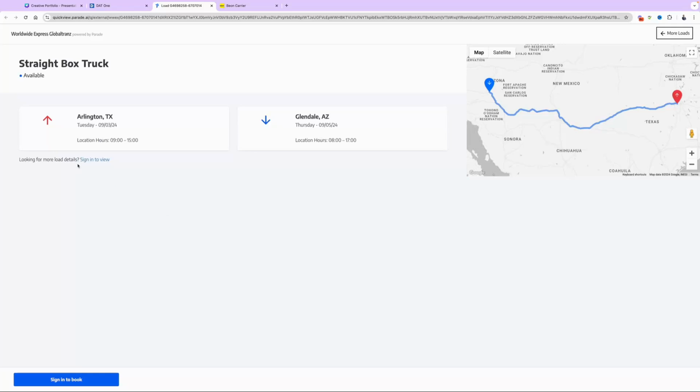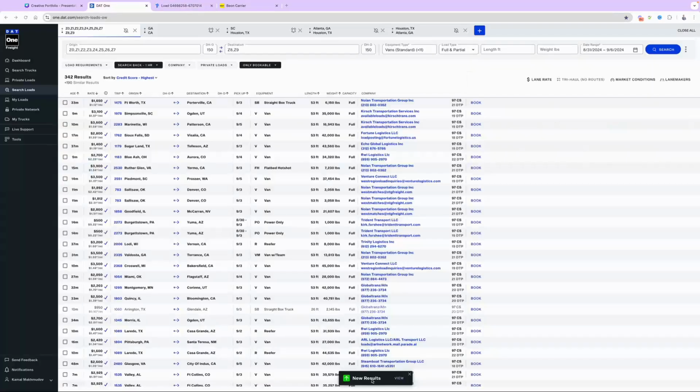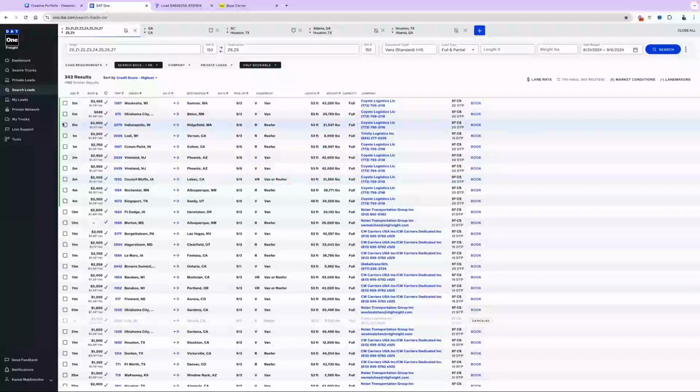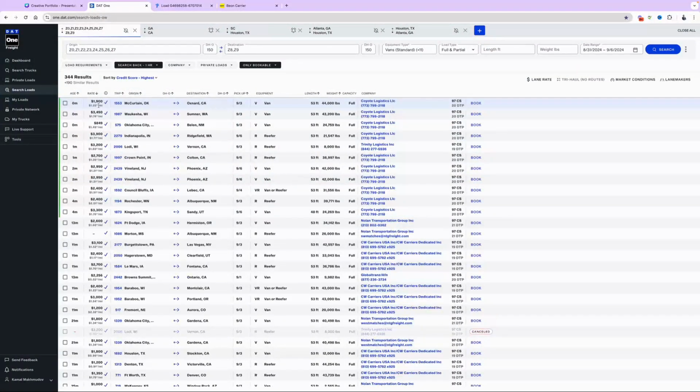So here we go. Straight box truck load. Okay. And again, this is a quick overview. You need to sign in to look for these loads. And by the way, you see these new results. If you click on view, you will see that this vertical green line shows that these loads are being posted in real time. So right now you're seeing brokers posting a load, you see it right in front of you, and you can click and book this load.